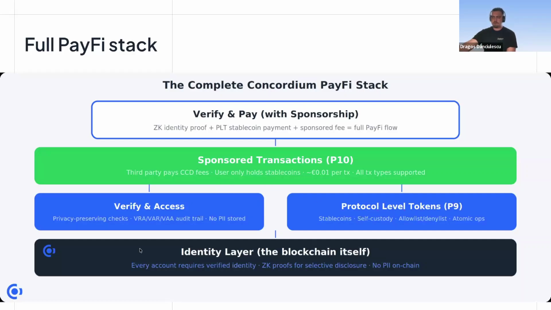This is all being done, first of all, through the identity layer, which represents the blockchain itself, through zero-knowledge proofs. Then another bit will be verify and access. That will only handle the accessing part, and protocol level tokens. Sponsored transactions introduced in P10 is the bit that ties it all together. And at the end, the full stack is completed in order to have users on board to your website, from onboarding to verifying, just accessing the website, to final payment with an auditable anchors on chain. So a full audit log on chain.